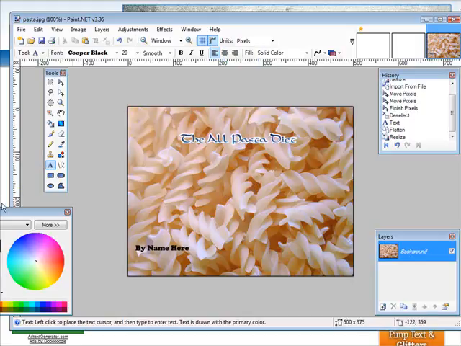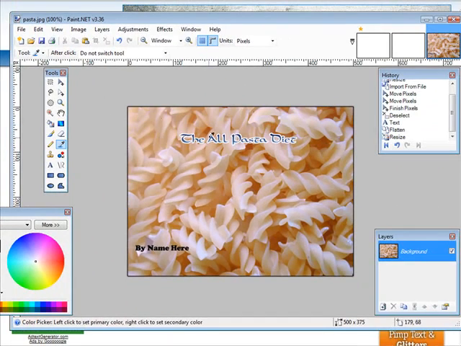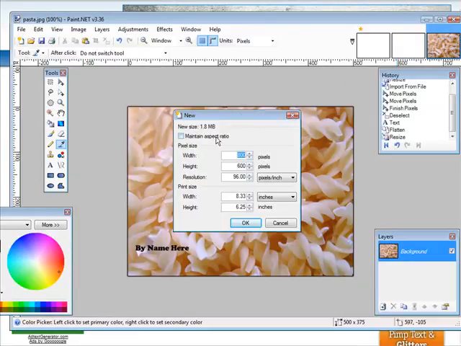So what we will do is we can go to our color picker, and if we click on that, then we click somewhere in here that we want to match the color to, it will change our primary color here to be that color.